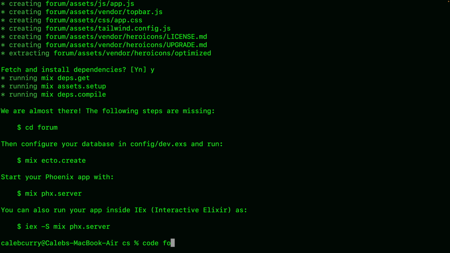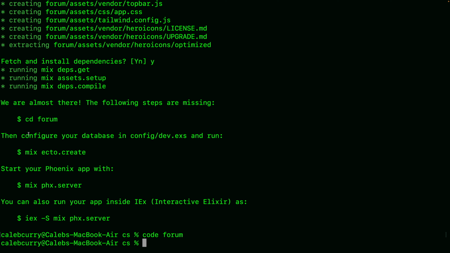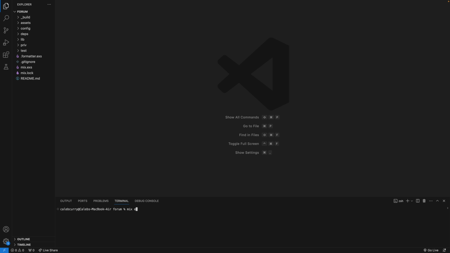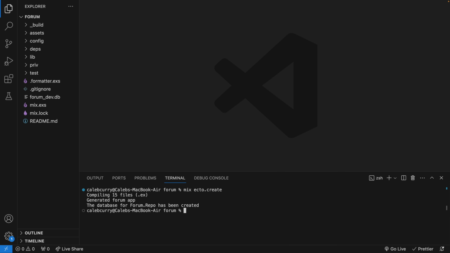We will open this new directory in an editor, and I'll open a terminal from here. So the first step we will do is configure the database. The default configuration is fine, so I will just run mix ecto.create. I'm going to zoom in just a little bit here. And this will set up the application and database. You can see the forum_dev.db shows up.